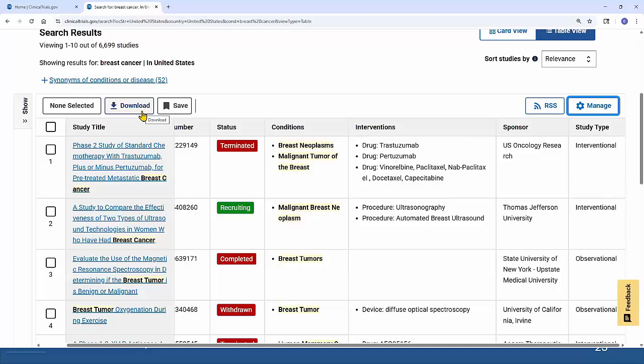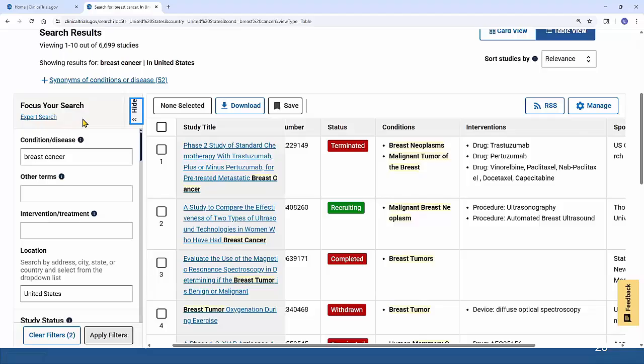Right now, we are going to look at ways we can refine our search by applying some additional filters. So I'm going to go to the left of our table and click on the 2 arrows here with the Show button. And this opens up a new area, providing ways to focus our search. So you'll see that our original search terms, breast cancer and United States, are already populated in the boxes, so we can quickly and easily make adjustments to our search.